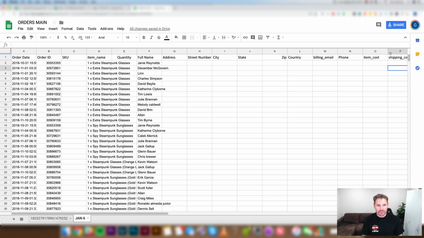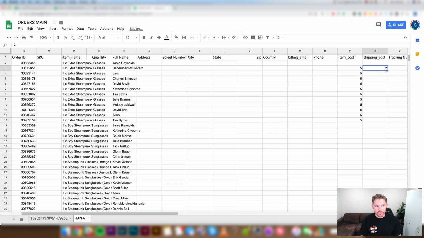And over here, the shipping cost, this is a shipping cost column. You need to be mindful that the country can dictate the shipping cost. So these extra steampunk sunglasses might all be $5 item cost, right? And then you see, these are all the US. So you go, okay, it's $2 e-packet to the US, drag them down. This one here is actually going to Brazil. The supplier is going to charge an extra $1 for that, so that's $3 shipping.